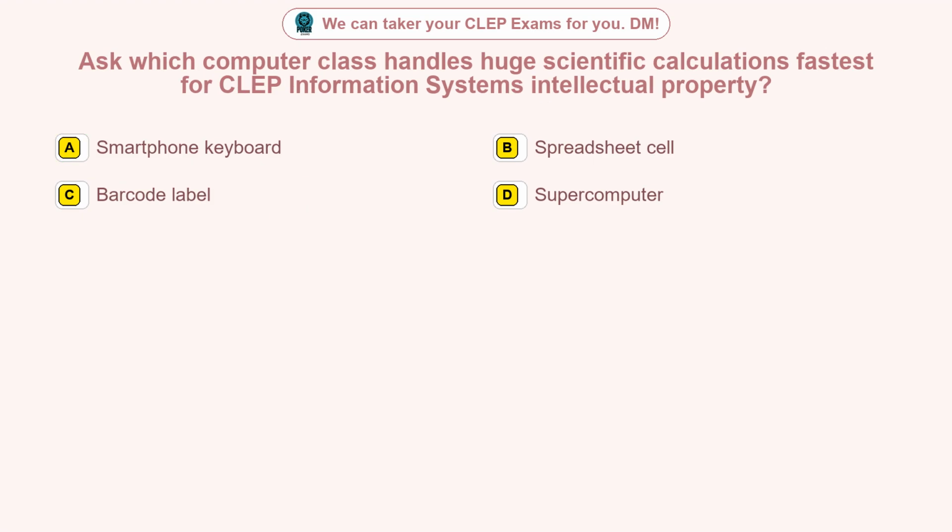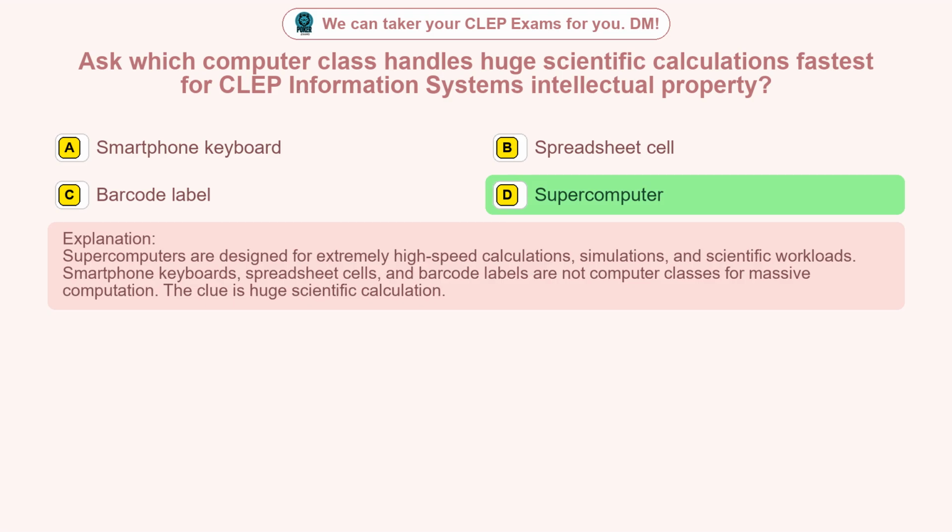Ask which computer class handles huge scientific calculations fastest for CLEP Information Systems intellectual property? Option A. Smartphone keyboard. Option B. Spreadsheet cell. Option C. Barcode label. Option D. Supercomputer. The correct answer is option D. Supercomputer. Supercomputers are designed for extremely high-speed calculations, simulations, and scientific workloads. Smartphone keyboards, spreadsheet cells, and barcode labels are not computer classes for massive computation. The clue is huge scientific calculation.